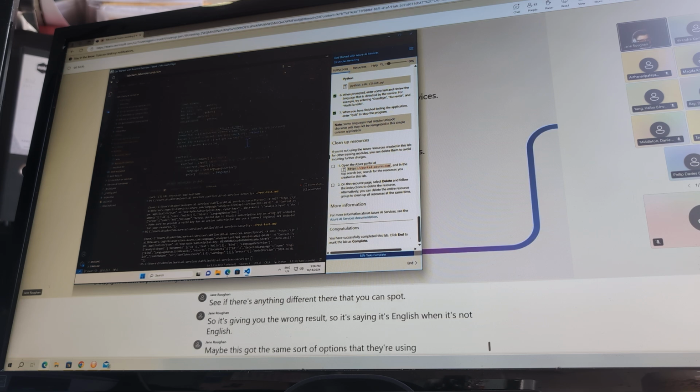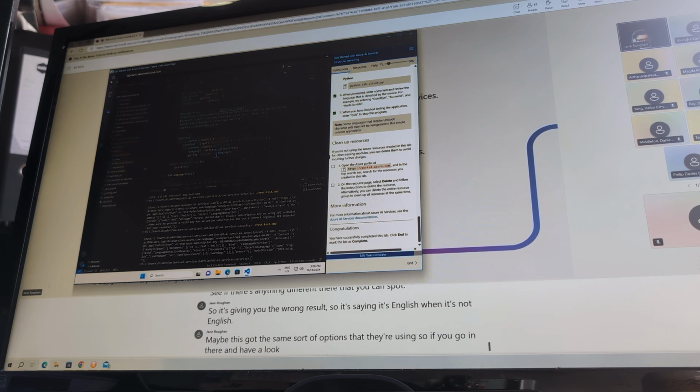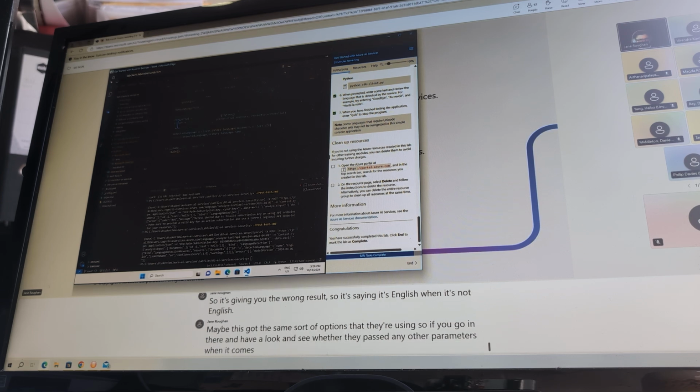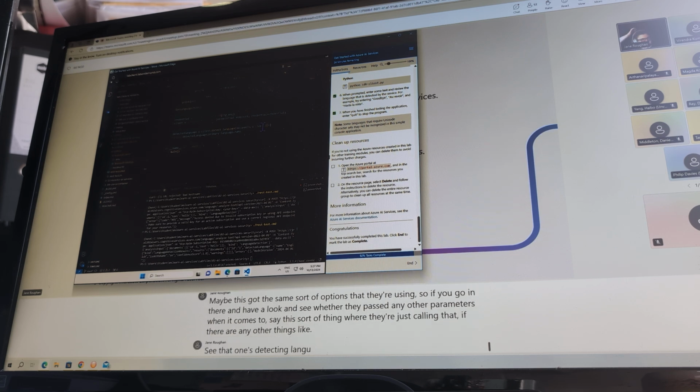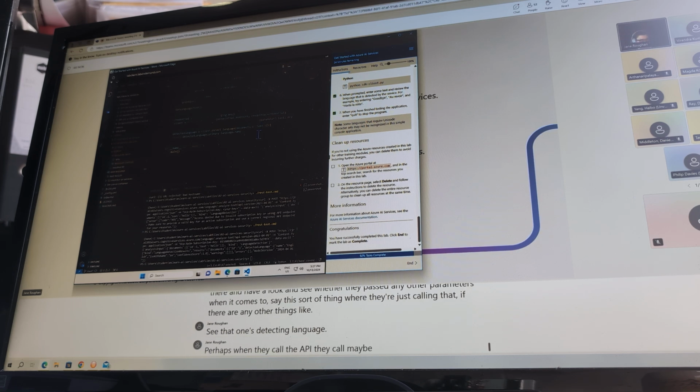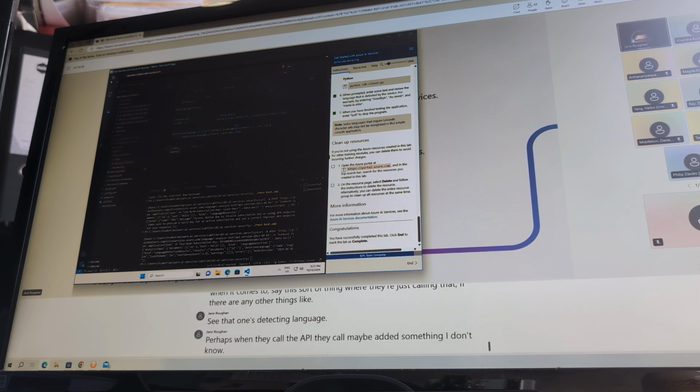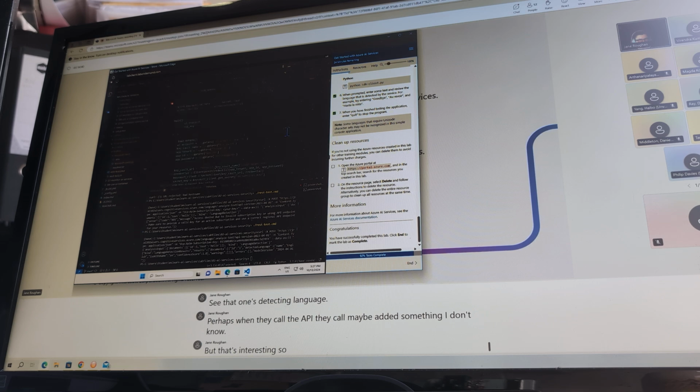If you go in there and have a look, see whether they've passed any other parameters when they're just calling that. See, that one's detecting language. Perhaps when they call the API, they added something. I don't know, but that's interesting. It shouldn't be, and also the version, I suppose. These ones had different versions.